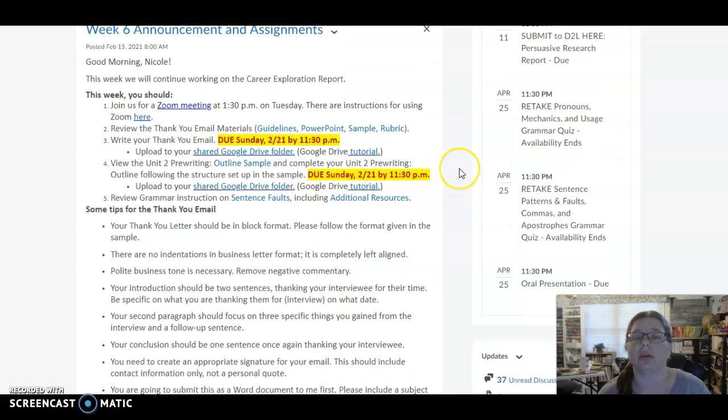So essentially what you're going to be doing this week is working on the outline for your interview report, your career exploration report, and the thank you letter email. So you are not going to send the thank you letter email to your interviewee. You are going to put it in your shared Google Drive folder so that I can grade it.